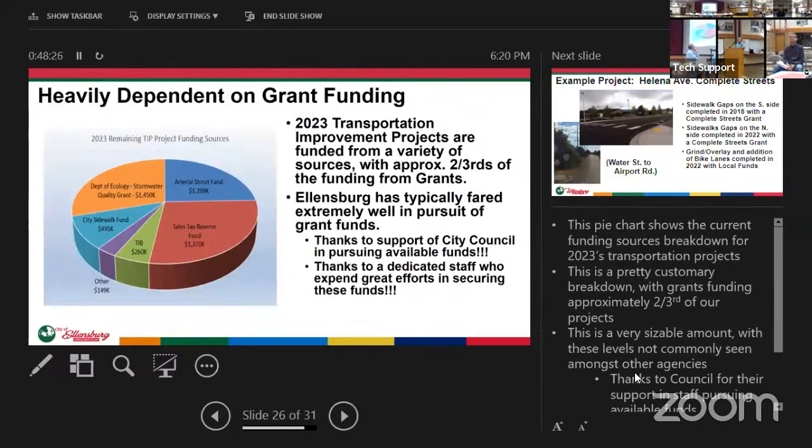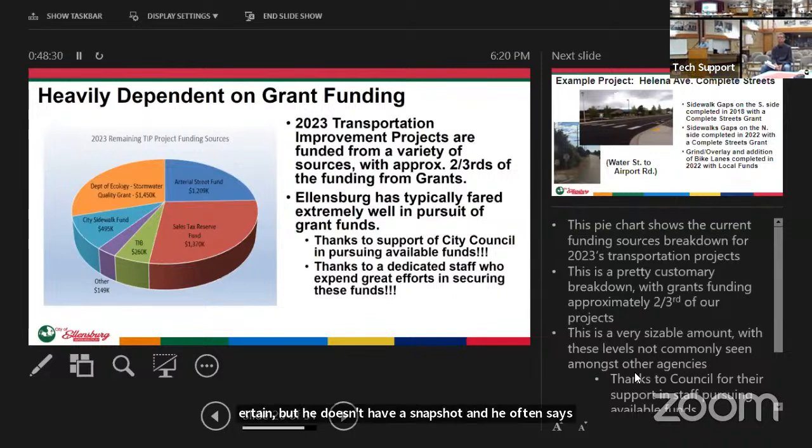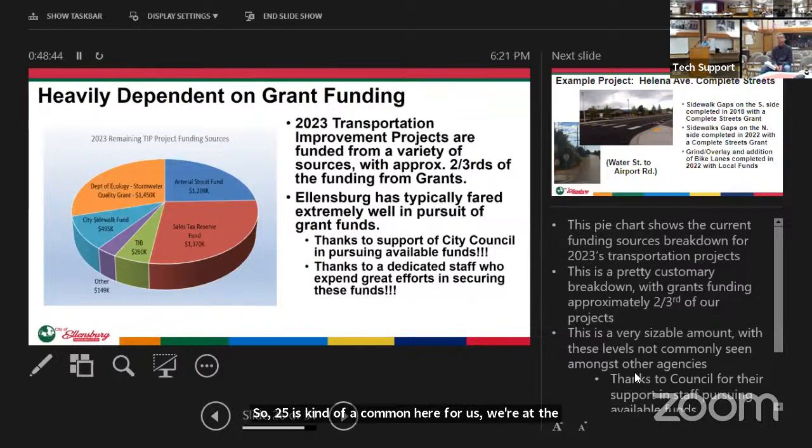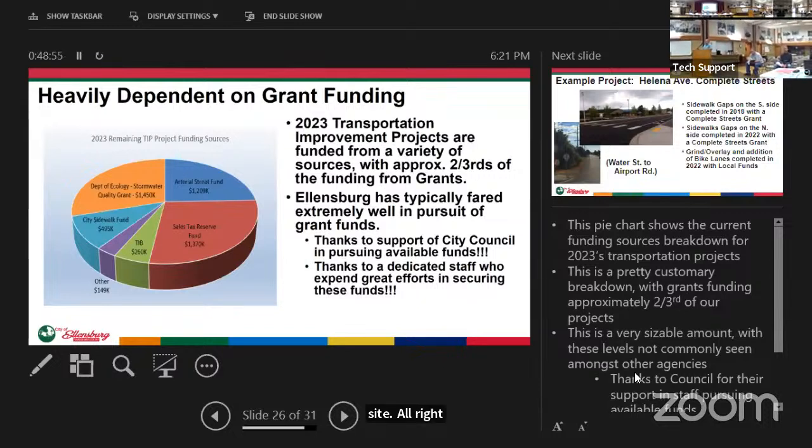So this was a snapshot that Josh presented to you on the STIP presentation, just to show typical funding sources. 2023 is a common year for us, where it looks like about two-thirds of our capital transportation projects were funded from grant funds. Our agency has typically fared really well in grant funding, and that's thanks to a supportive council for allowing staff to pursue available funds. We also have a dedicated staff who put great effort into securing these funds.